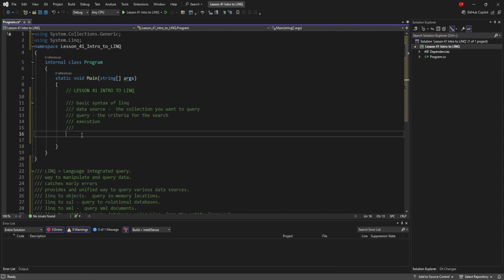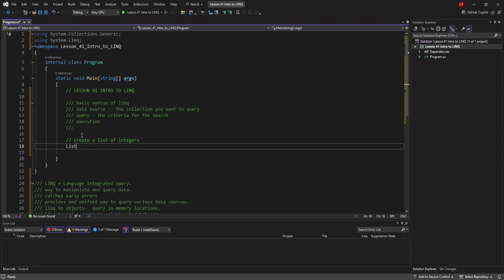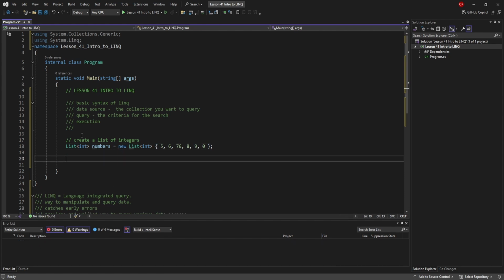So we're just going to do something really easy first. Let's create a list of integers. We're going to say it's a List of ints, we're going to call it numbers, and it's going to be a new int list. And then we're going to fill it in with, I don't know, 5, 6, 7, 76, sure, 8, 9, 10, 0. We'll go with 0. Boom. That's all we really need. We just need to make a quick list.